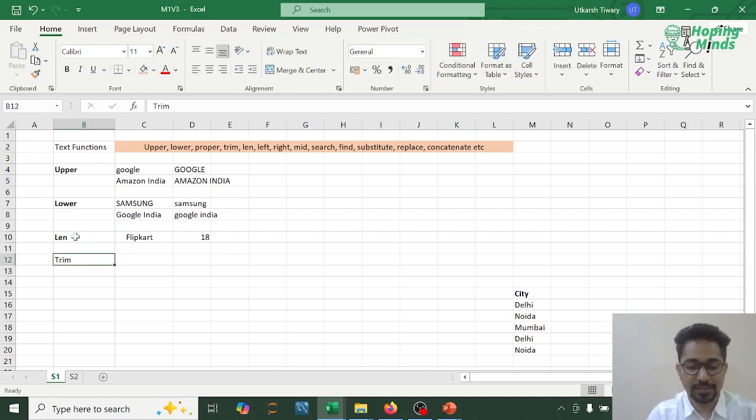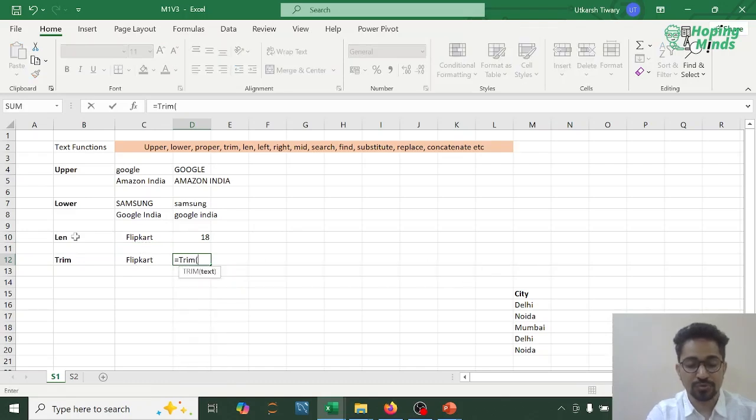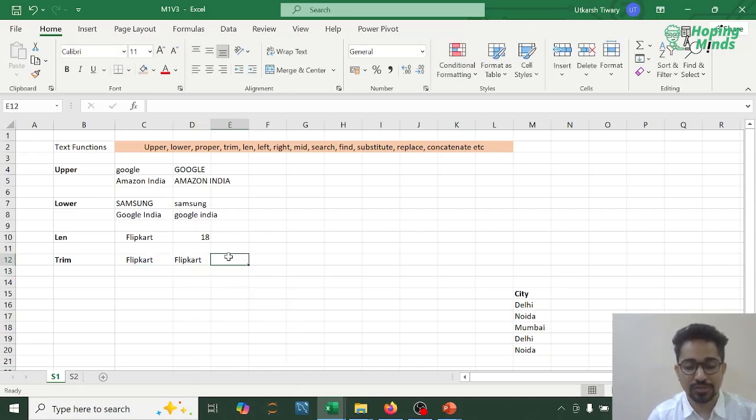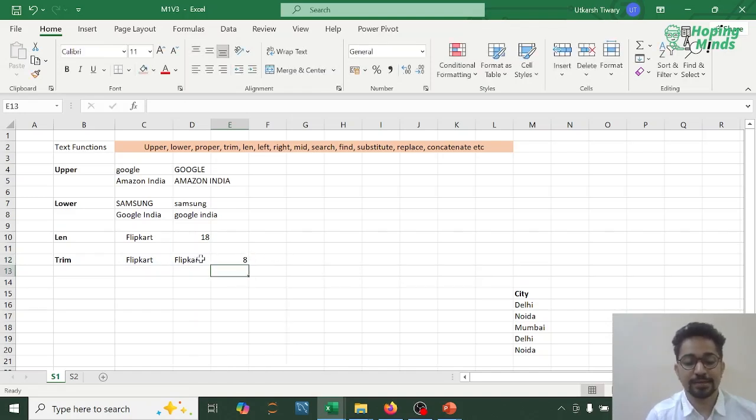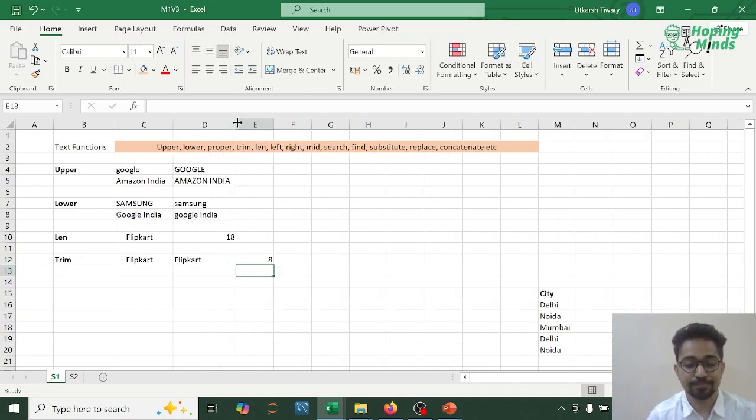Now once we are familiar with the length, I want to trim this. How would I trim this? What is the purpose of trim? Trim is used to get rid of extra space on both ends. I can simply write trim of C12. Now it returns Flipkart. If I check the length of D12, it would be 8. Clearly we can see that Flipkart contains 8 characters, and now we have observed its correct length. This is how we can utilize the trim function. So we have seen how to use upper, lower, the length function, and the trim function.